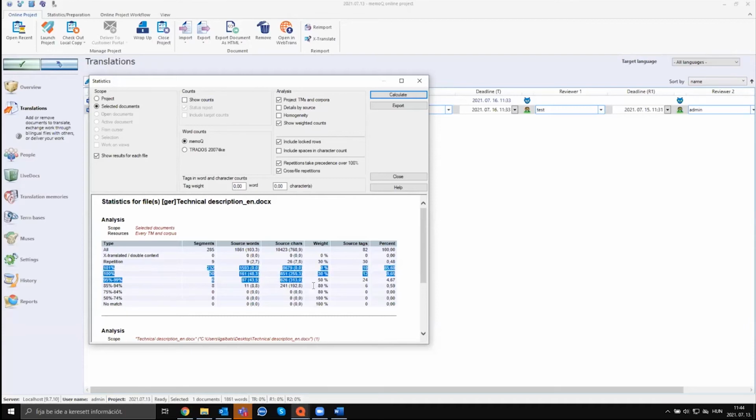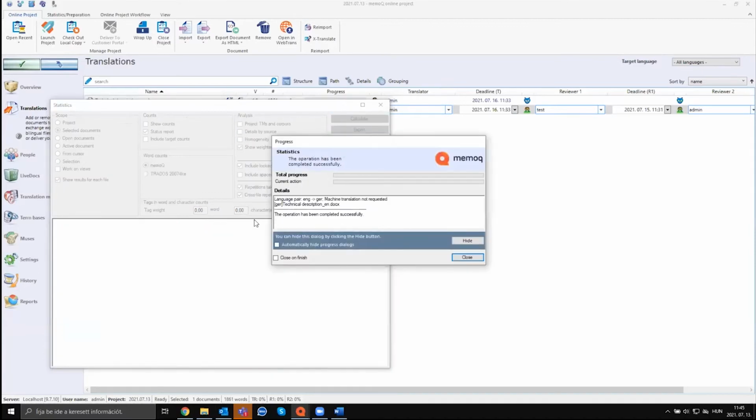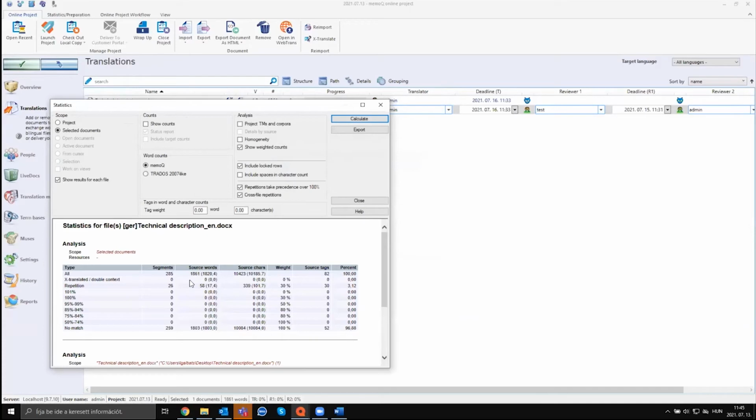If you are not interested in the fuzzy matches, you could also just turn off project TM and Corpora, and that would just give you a word count if you are just interested in, let's say, the repetitions within that file.